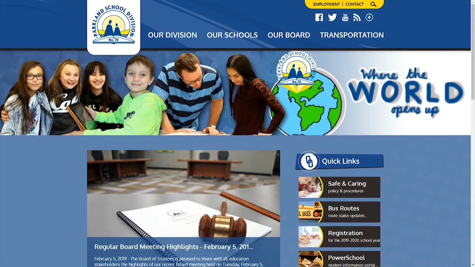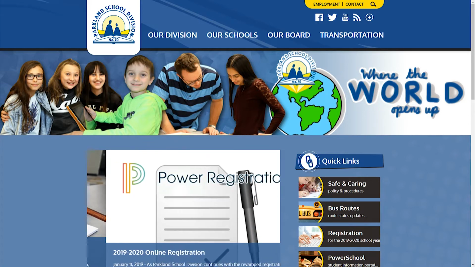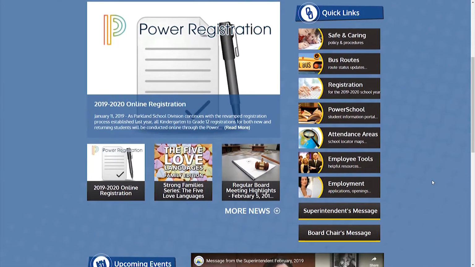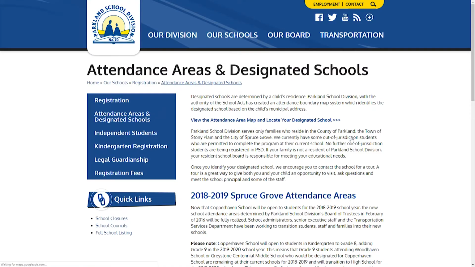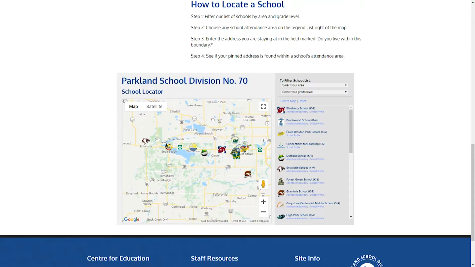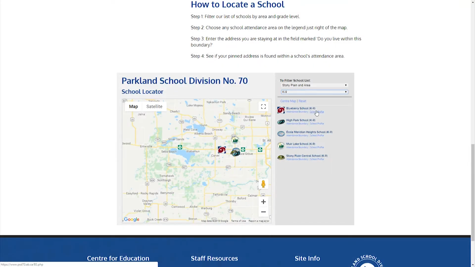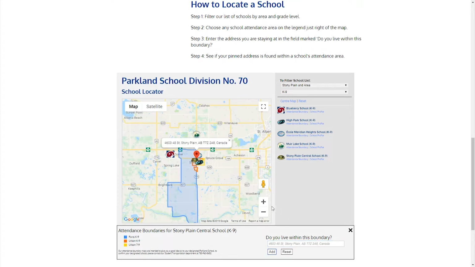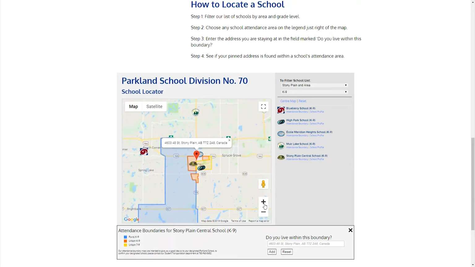Before filling out the new student registration form, you will need to determine your designated school. If you are registering for school in Parkland School Division, you can do this at www.psd70.ab.ca by entering your address in the school locator. If you are registering for school in an Evergreen Catholic School Division school or at another area private school that uses Parkland School Division's transportation services, please check with your school jurisdiction to make sure you are enrolling at the correct school.